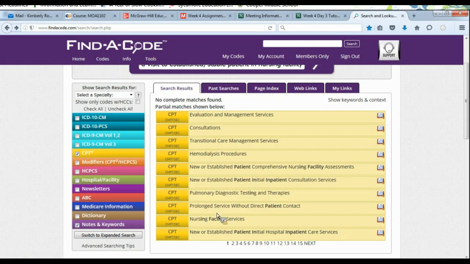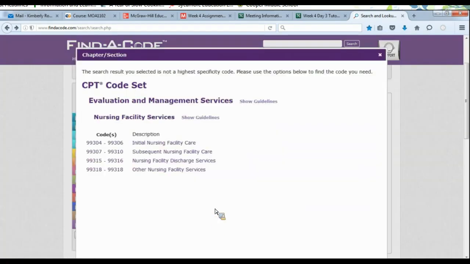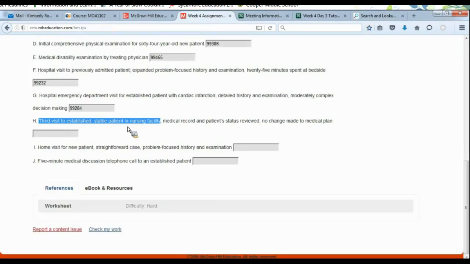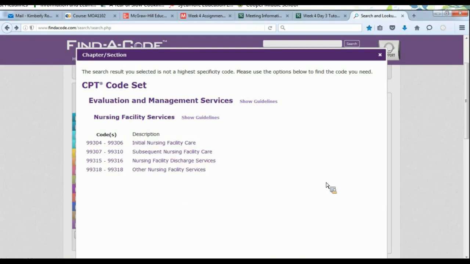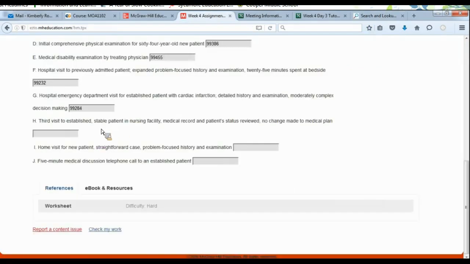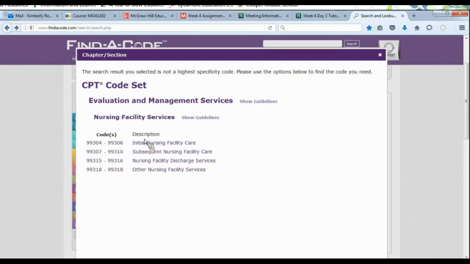I'm going to go to just plain old nursing facility services, because this is where our patient is. Third visit to the nursing facility. I always like to go right to the source, nursing facility. So going into here, we have initial nursing facility care. And again, we know it's not the patient's first time in the facility. It says here it's our third visit to the facility. So with that, this description is ruled out.